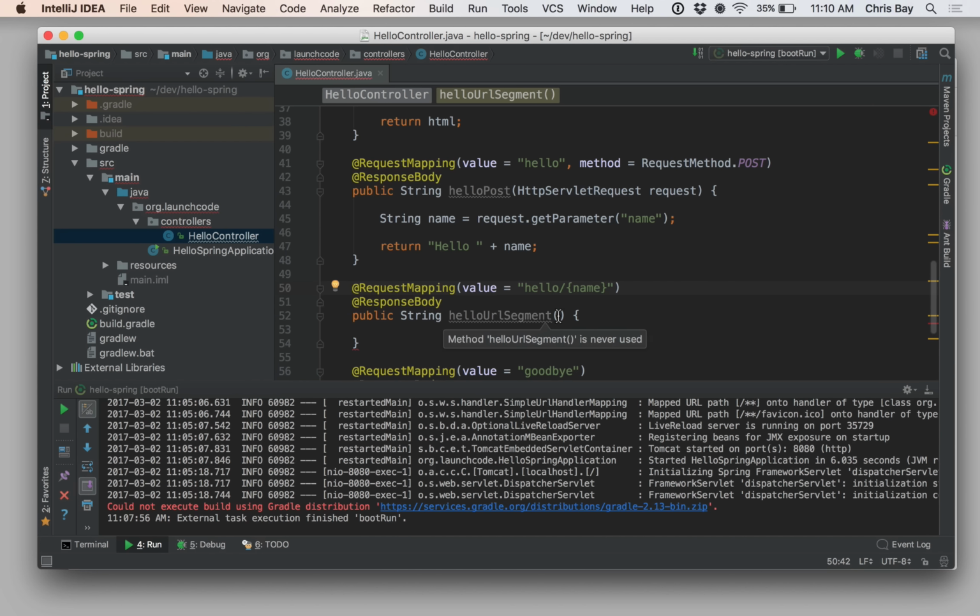So down here, there's one more piece of code I need to insert to really make this work, which is that I need a string name as an input parameter, and I need to specify via an annotation that this is a path variable.